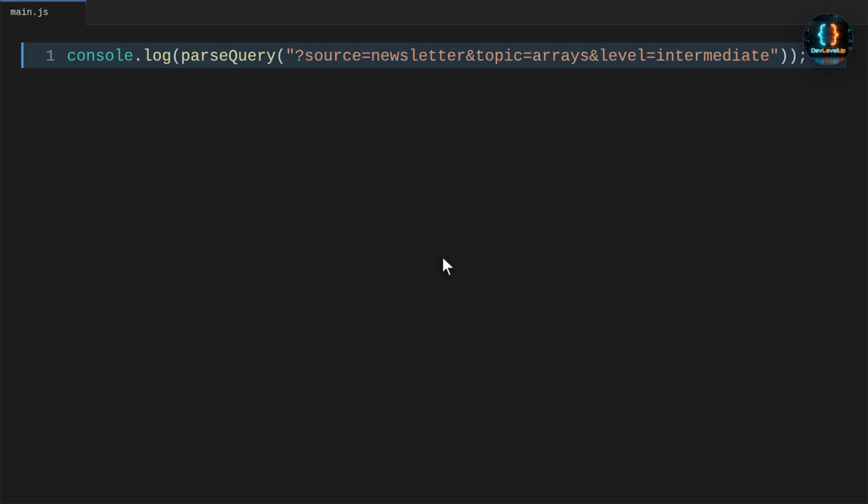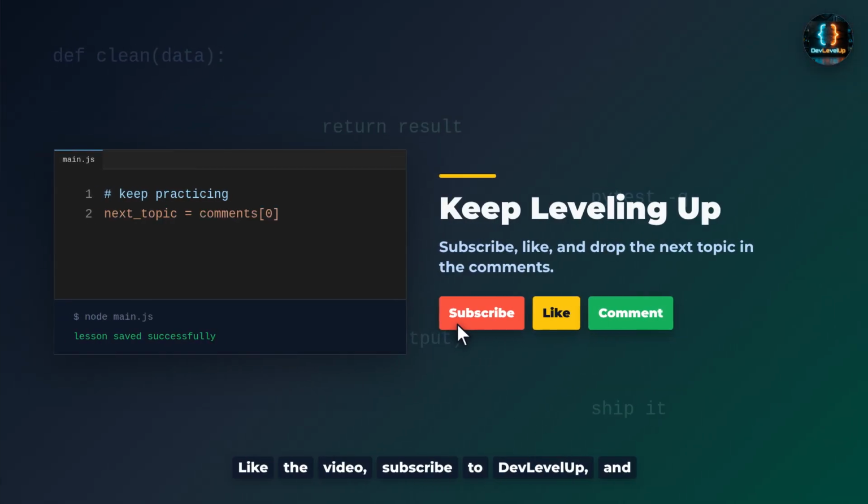For practice, change the query string to source equals newsletter, topic equals arrays, and level equals intermediate. Run the same function and make sure each object property matches the new input. This variation checks that the logic is generic and not hard-coded for one URL. If you solve these tasks, you now have stronger JavaScript string manipulation skills and better interview preparation.